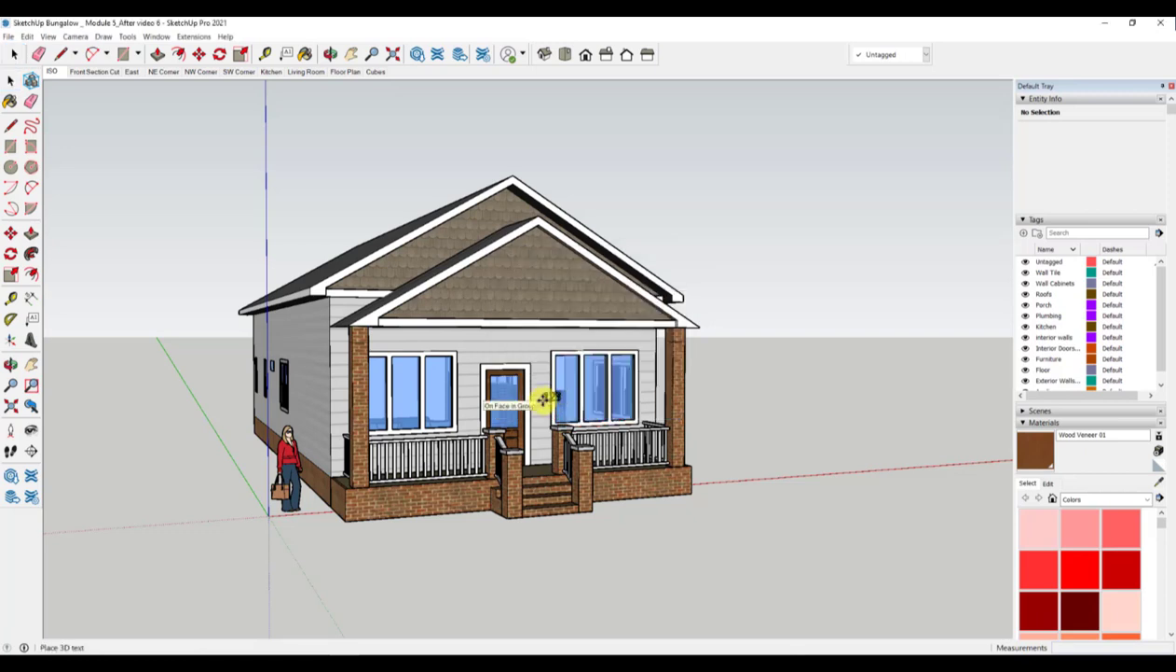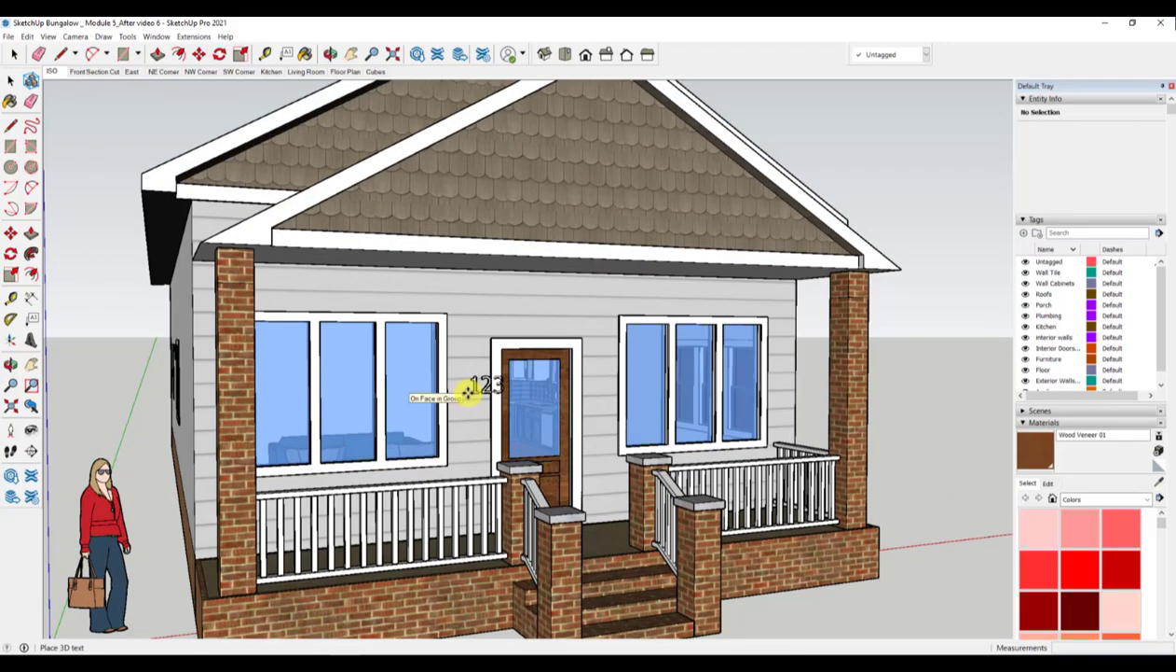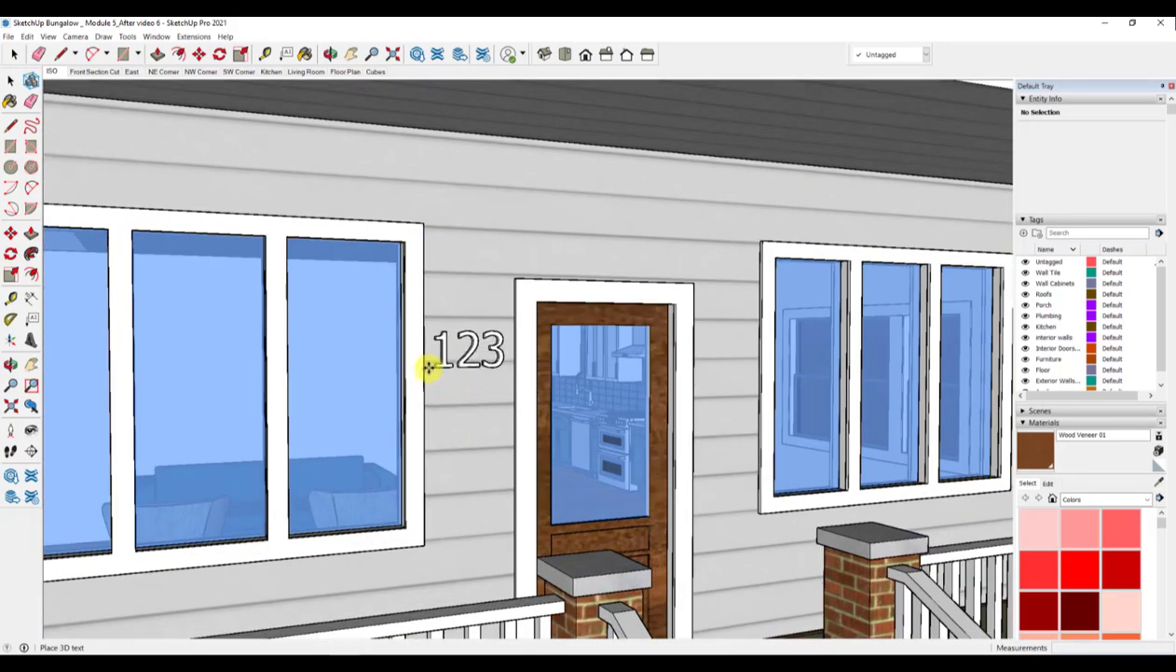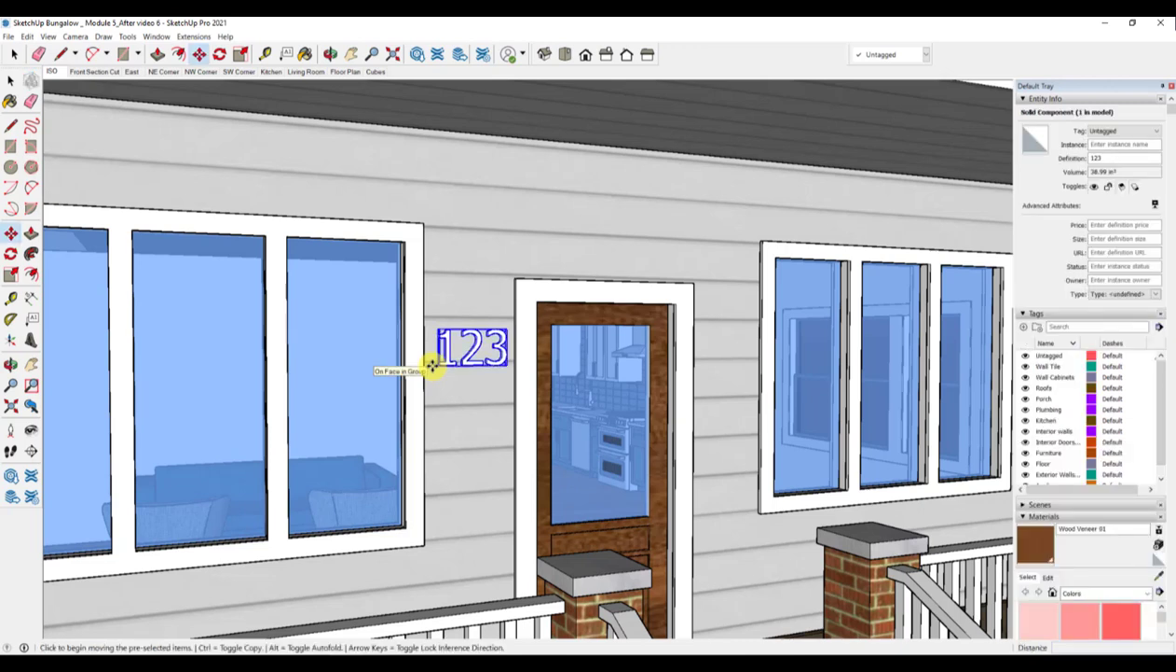You will notice that the text is attached to your cursor. To place the text, move your cursor to the location where you want to place the text and left-click one time. You can adjust the location of the text after you place it using the Move command. The text is grouped together automatically, making it easier to move.